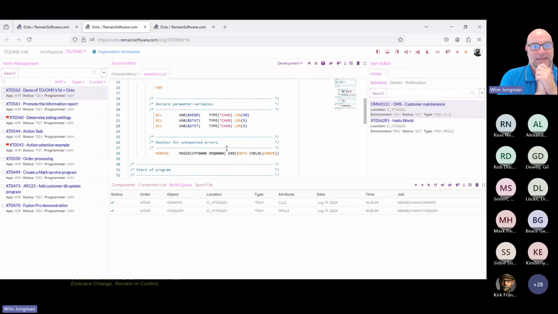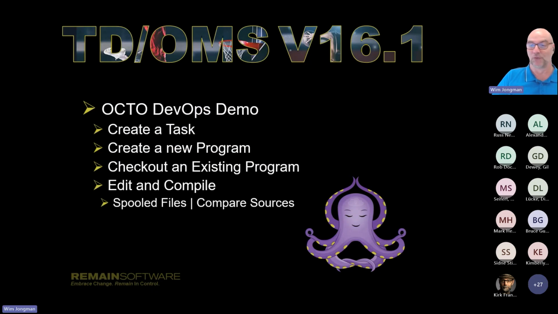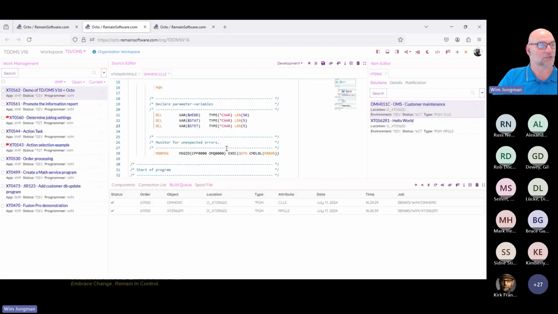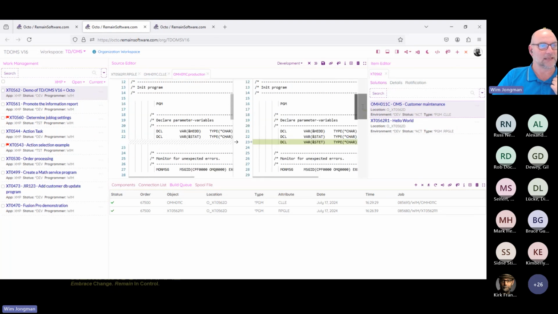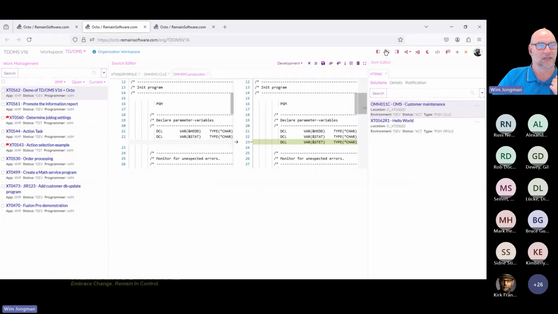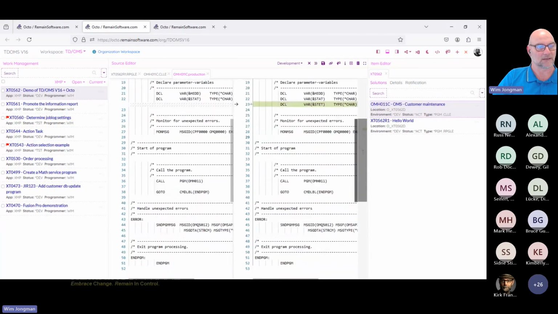What we can do next is edit and compile. That's already what I did, right? Spool files is something I showed you already, and we have something like the compare sources. So I can go in here, OMS 16.1, and say, okay, compare this program that I have in my task over here with production. And it says, okay, yeah, you added that line, right? So that's how simple this is to see the differences between this version and the previous version.